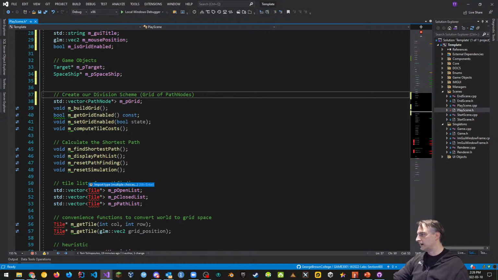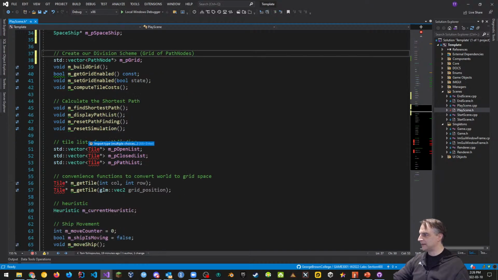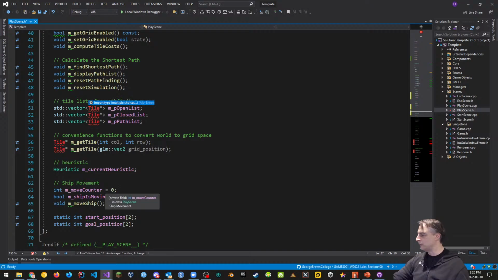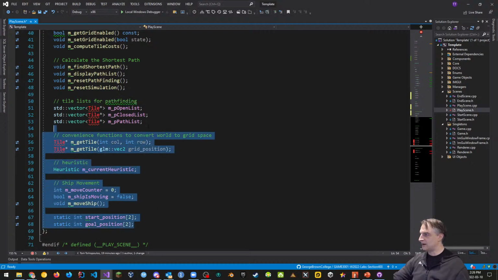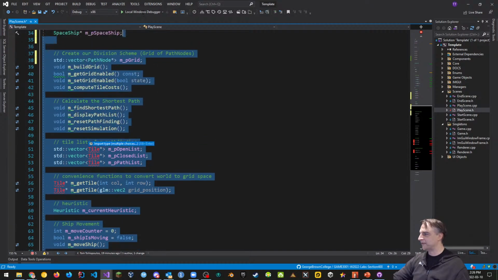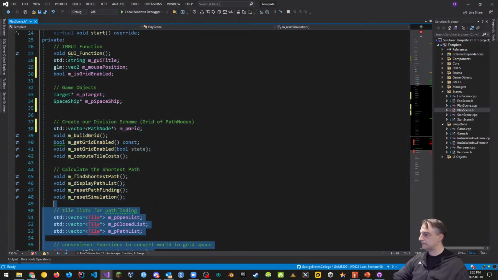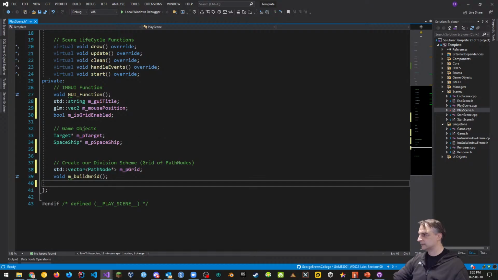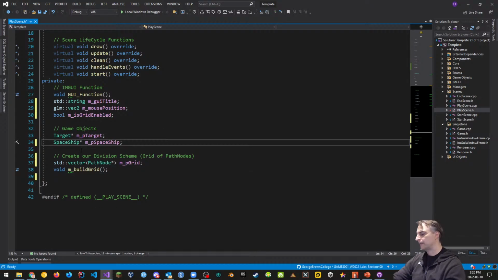Build grid is good, but get grid enabled, set grid enabled, compute tile cost, find shortest path, display path list, reset path finding, reset simulation, and all this stuff along with get tile, the heuristics, and moving ships, and all that stuff all the way down to the bottom is gone. Woohoo! All this stuff. Okay, so all of this stuff up to the build grid is goodbye. So that's gone, because we don't need any of that stuff anymore.